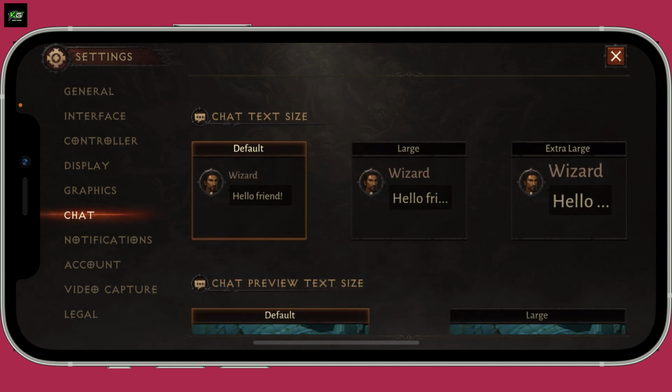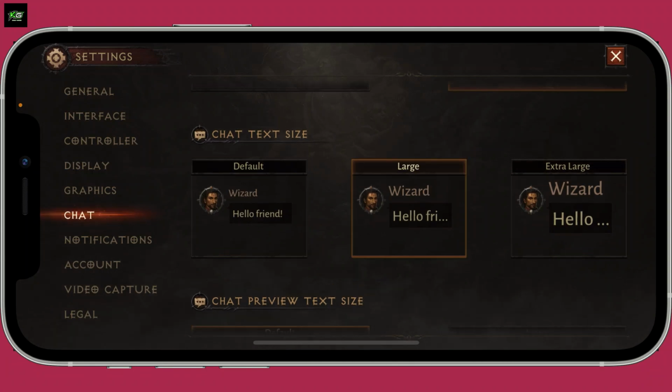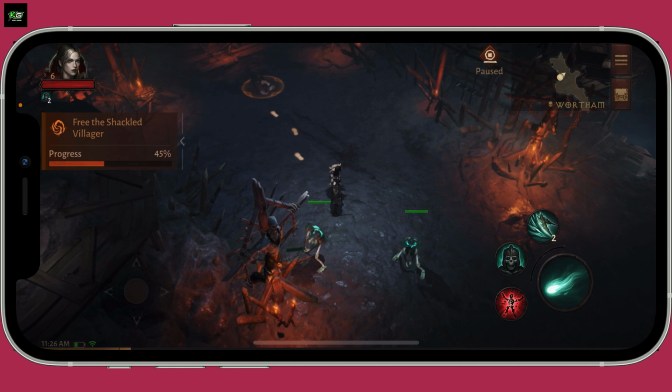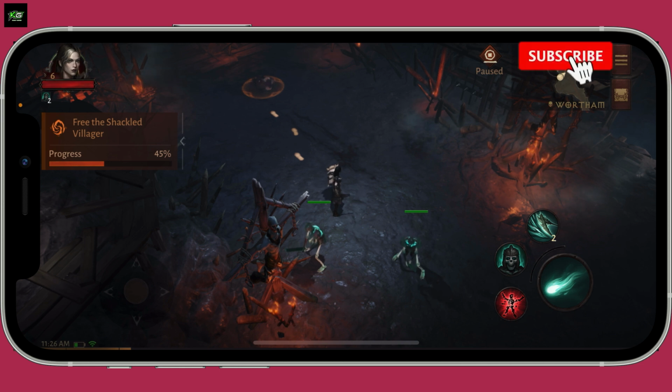Select between default, large or extra large. After you make your selection, you can then get back to the main screen by tapping the cross icon at the top right. And that way, you will be able to increase or decrease the chat text size on Diablo Immortal.